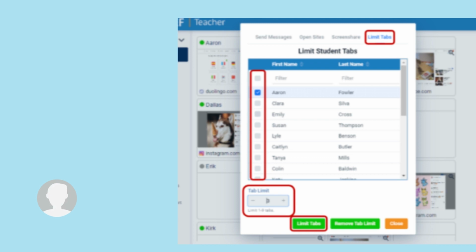Another useful feature that you will see here is this final one that says Limit Tabs. Again, you're going to want to choose either your entire class by clicking the first button for the filter, or individual students. Then if you come down to the bottom left, you're going to see a box that says Tab Limit. You can put a limit on the number of tabs your students can have open from 1 to 9. The tab limit is very useful if students are doing a test or perhaps are using Google Forms. This will stop them from being able to open any other tabs above the number that you have set.